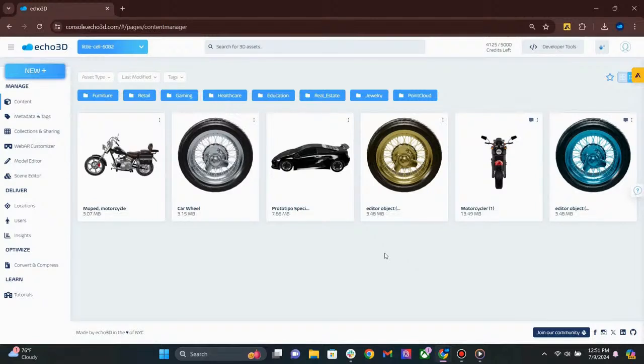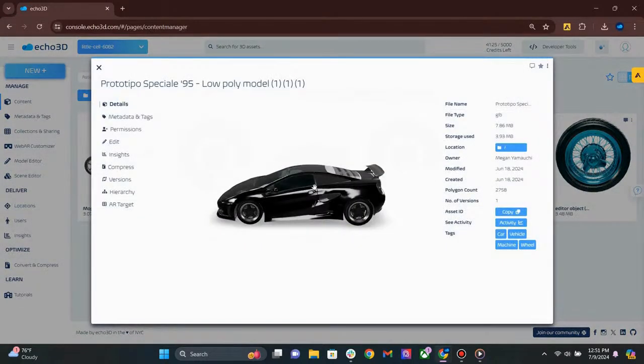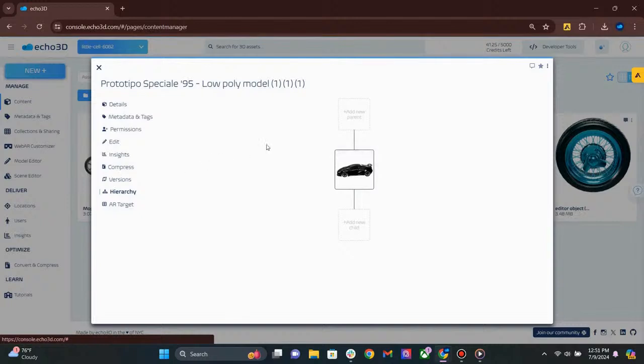In order to access the asset hierarchy editor, you need to double-click on the content card to open the detailed view. Then you can click on hierarchy, and here you will see that you can add new parent assets and new child assets. So let's test this out.